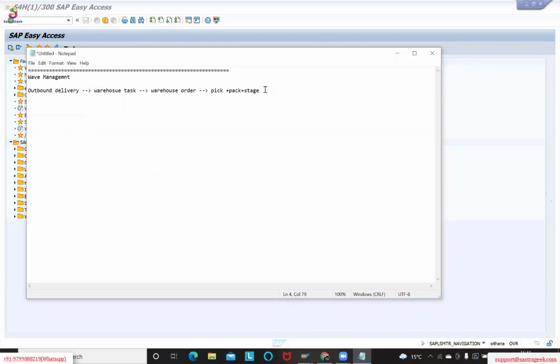Because in the outbound itself, we still need to discuss the loading. We haven't completed it yet, because this is a complete outbound scenario: pick, pack, stage and loading. After that, pick to cart is something we'll have in a Fiori screen, and probably I'll take that. Balaji, I hope that's clear. Maybe after completing wave management and transportation management, then we can come back to that. That's only in the Fiori application.